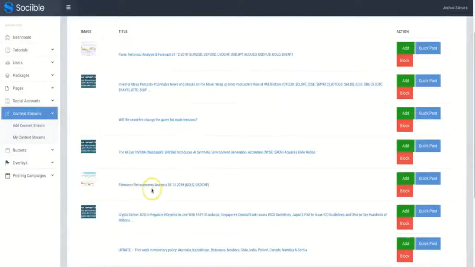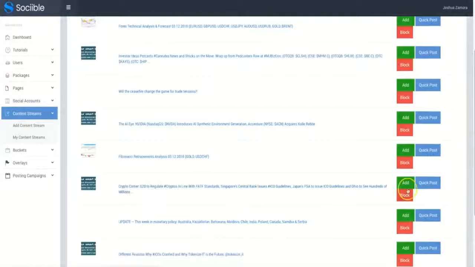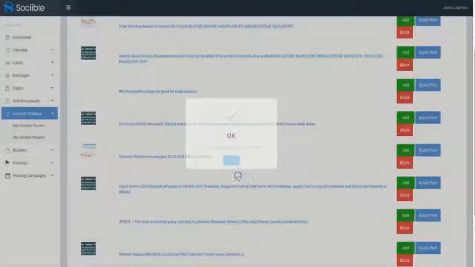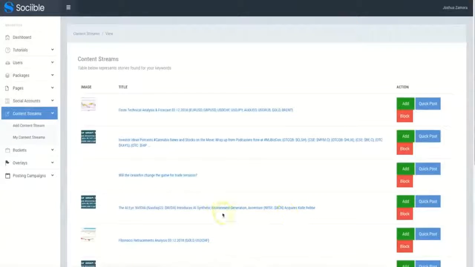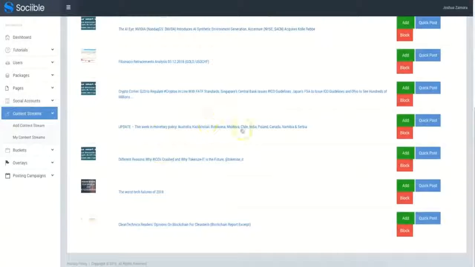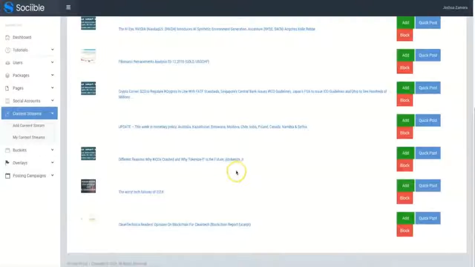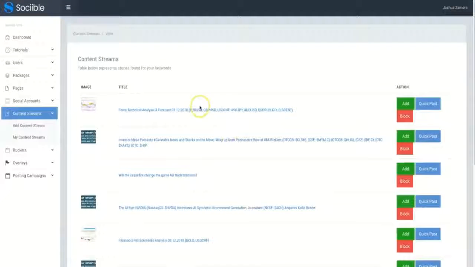Okay, let's see here. This one, Crypto Corner, that one sounds pretty good. Click add it to the Forex. Okay, update. Let's click on that update one. Click add, Forex, save, and that's it. Okay, within a few seconds I added 3 very relevant pieces of article to my Forex bucket, and now that's going to be cherry picked into that different bucket.